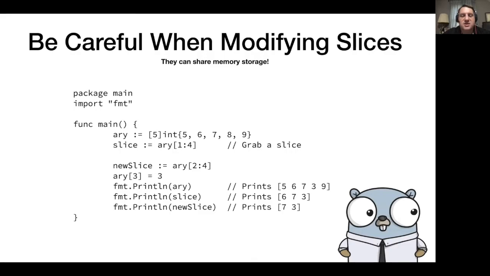So here's an example of slices sharing memory storage. Here we're going to allocate an initial array and get a slice of it. And then we're going to get a second slice. And then we're going to set the third element of the backing array, of the original array, to 3. And what that's going to do is set that value in all of our slices because they're all just windows into that array.